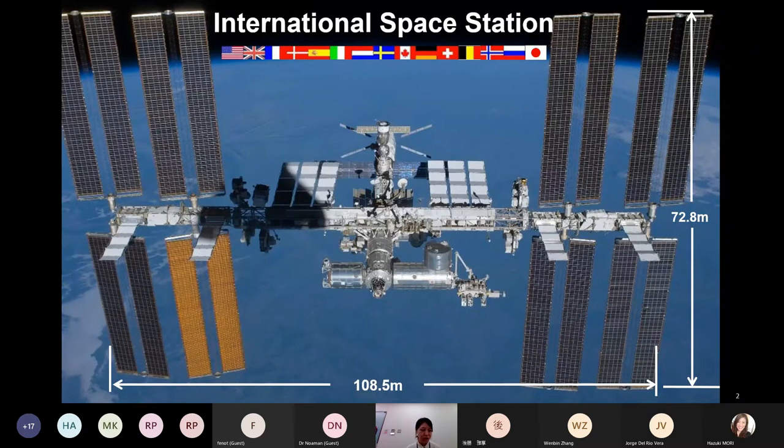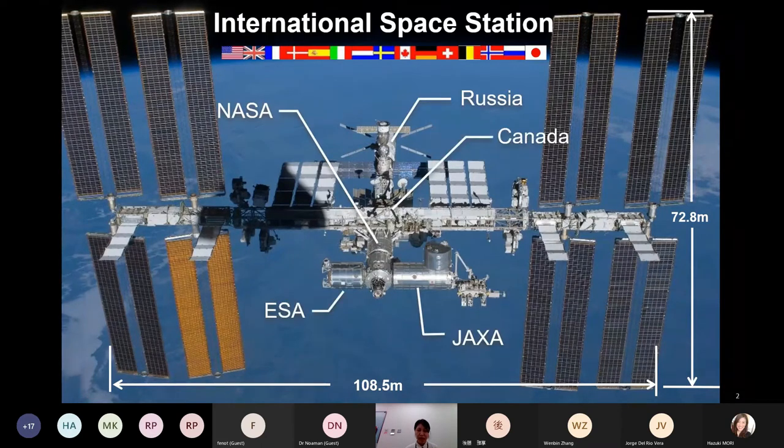The International Space Station is a huge construction located about 400 kilometers above the Earth. It circles the Earth at a speed of 90 minutes per orbit. The ISS project aims at improving science and technology to enhance life and industries on the ground. 15 countries are participating in this ISS project, including NASA, Russia, Canada, and JAXA.